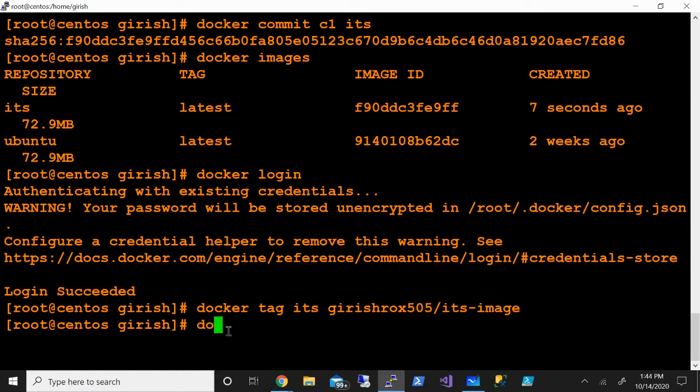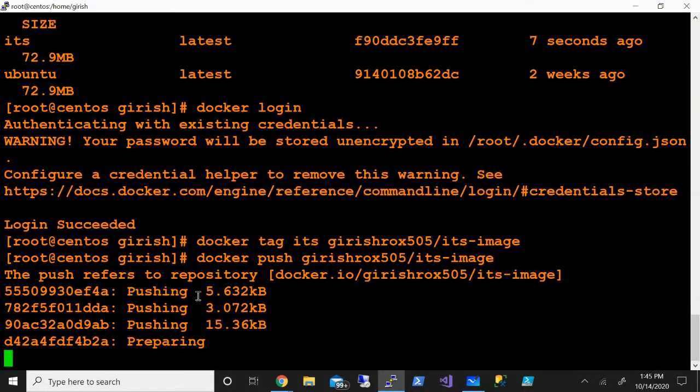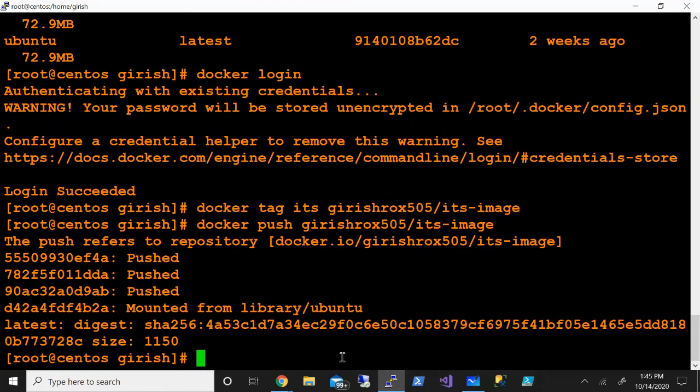And now we'll use the docker push command to push this to our Docker Hub. So it will be docker push with the Docker ID, which is again girishrocks505. And what is the name of the image? It is ITS image, and let's hit enter. So you can see that it's pushing. Okay, so it seems that it was successfully pushed.